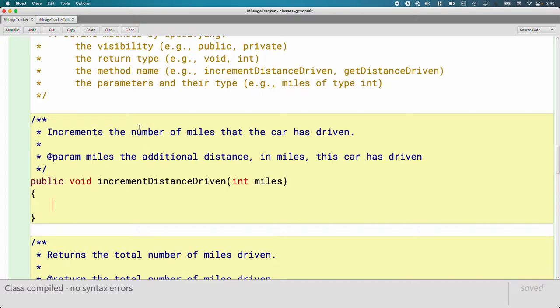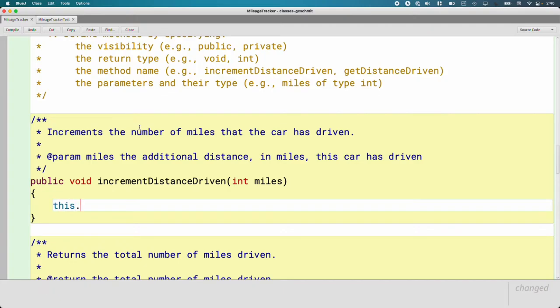Here is the textbook way of implementing this method. We would say this.distance driven, because that's our instance variable that needs to store how many miles the car has driven, equals this.distance driven plus miles.